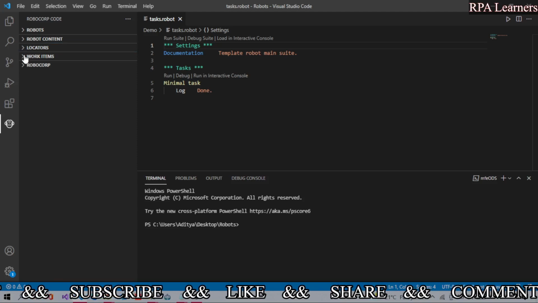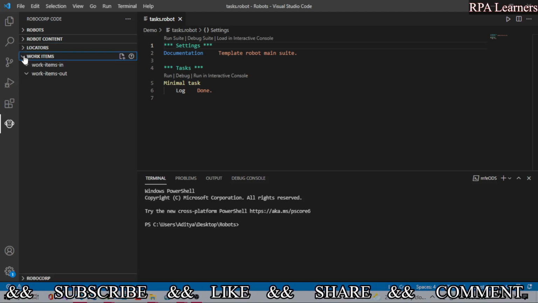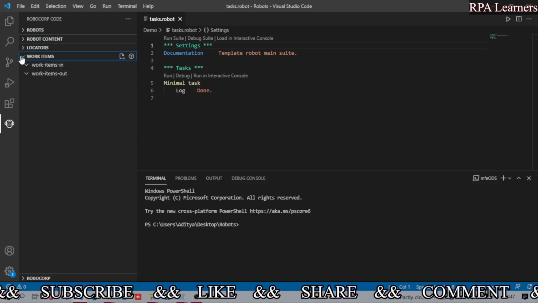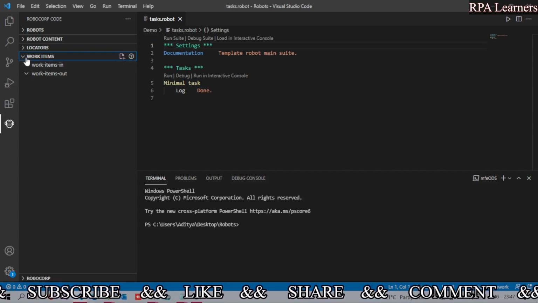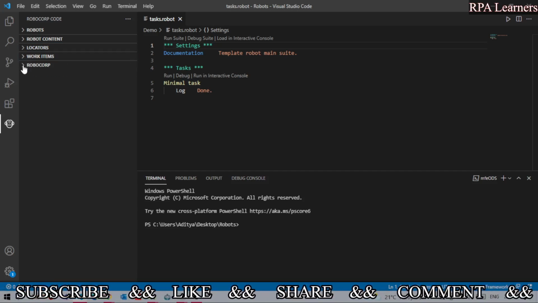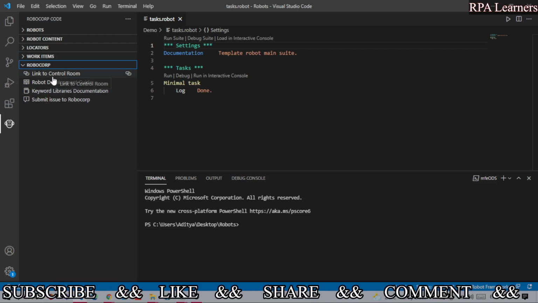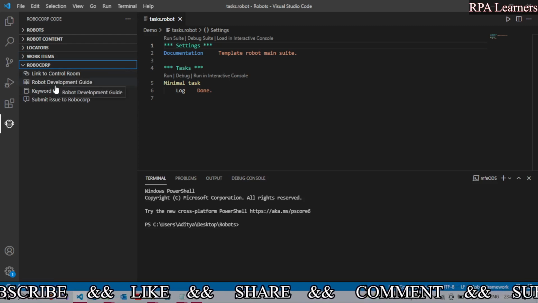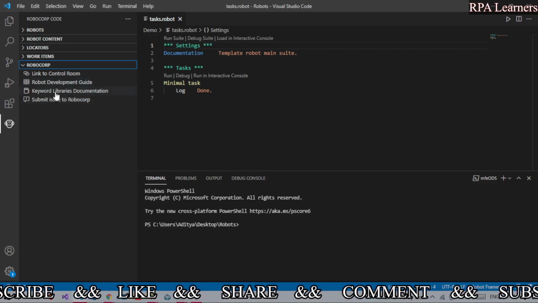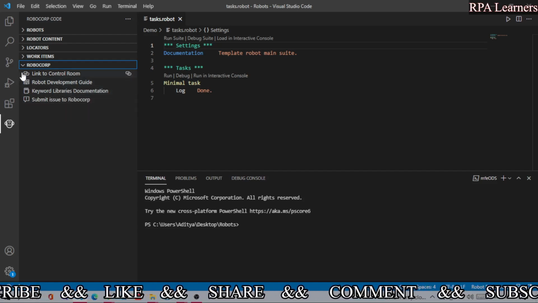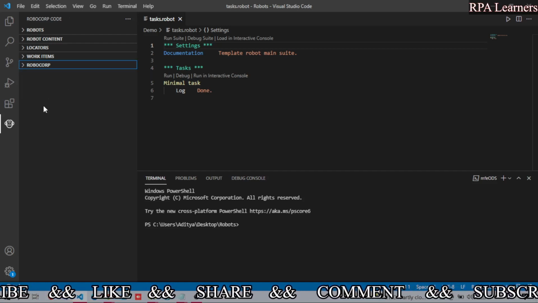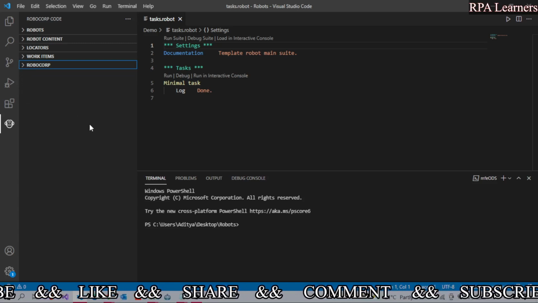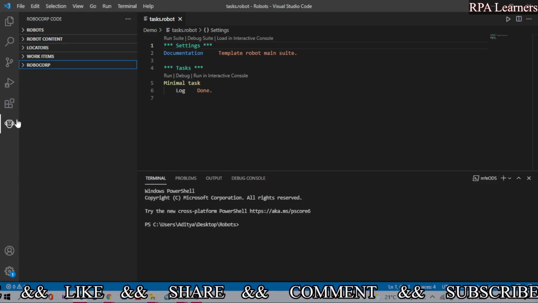After that, we have work items. If you are using queues, these work items will be useful there. For now, we won't look at it. Other things: you can link to the control room, and if you want the development guide or the keyword documentation, you can go from here. So these are the things that will be added after you add the extensions.